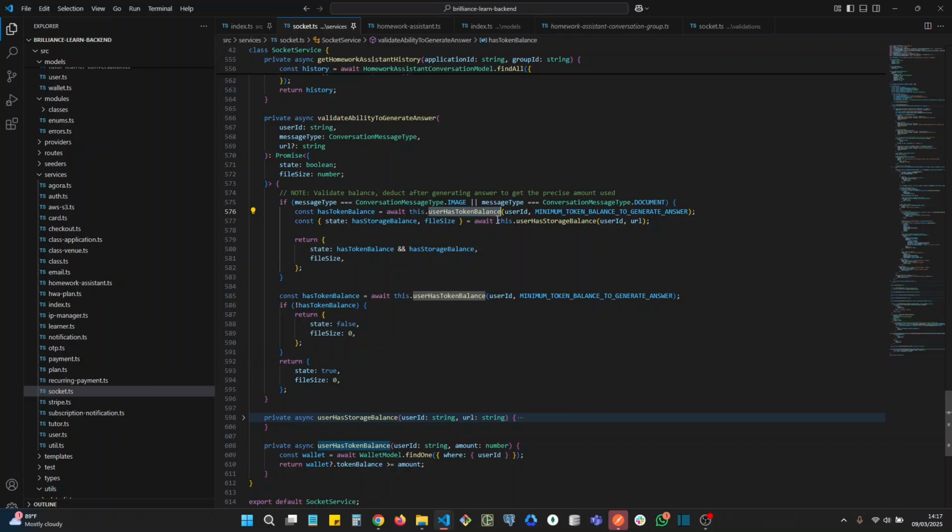So what I've done here is just a small function. What this does is run some checks against the file size, the token, and all of those, to make sure that the user has enough tokens in their wallet balance. We keep two balances, the token balance as well as the storage balance.